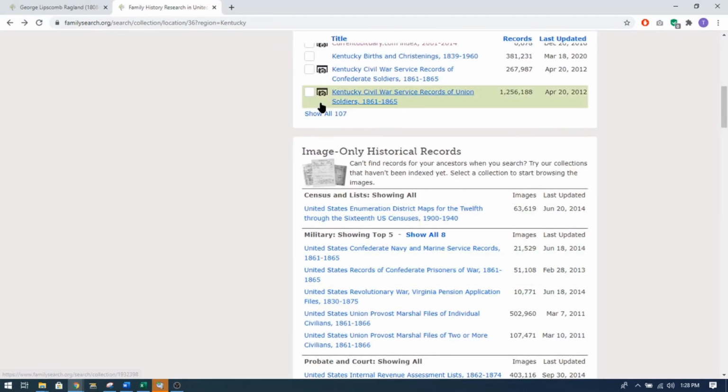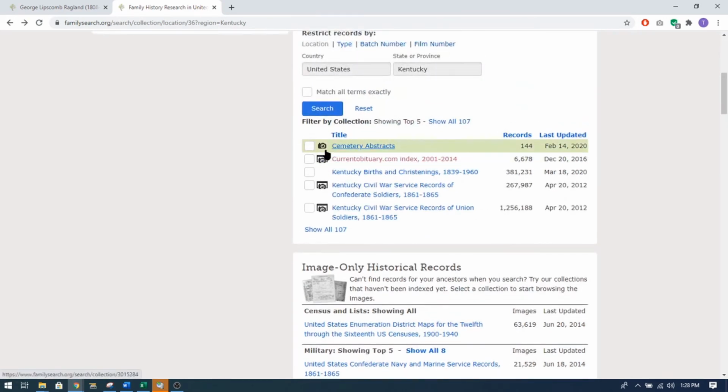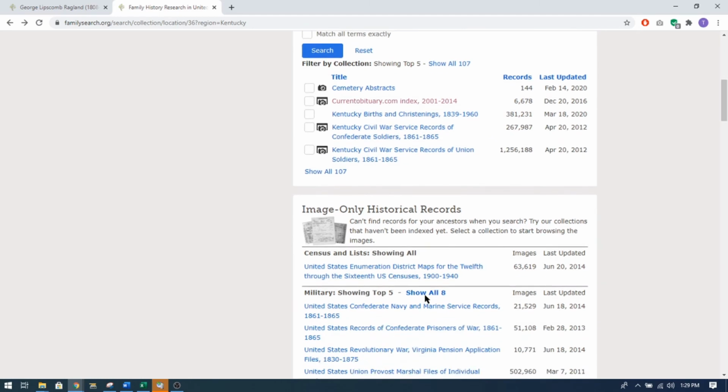You click on, now see here, you can actually see the images. That's what that camera is. The difference between this camera is that it's on Family Search. These, with that little background, are on a partner site. So this Civil War records is probably on Fold 3, and you would need to have a subscription to be able to view them, or go to a library that has a subscription to Fold 3. But you can still get an idea of what records are in there.